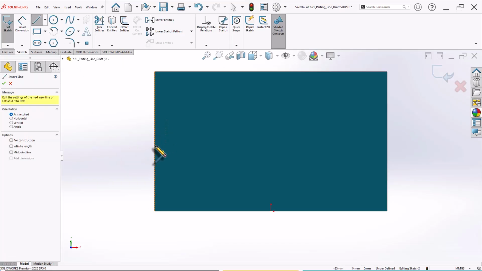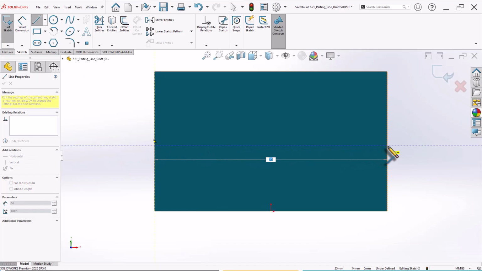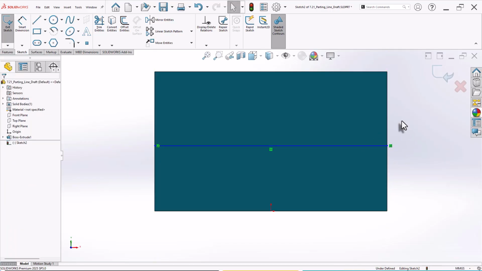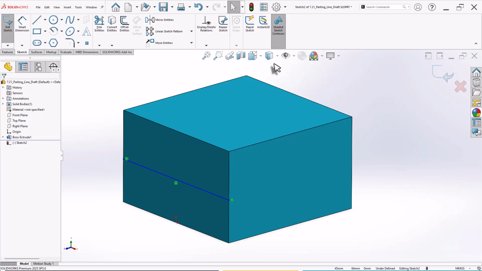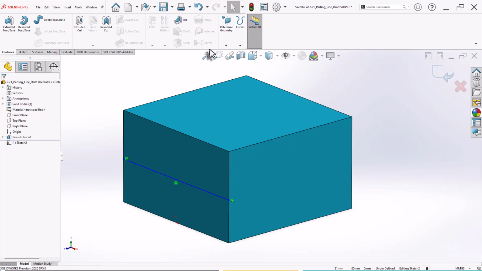Now let's draw a line. You can dimension it if you wish to. Now go to the feature command manager. Under the curve, select the split line.